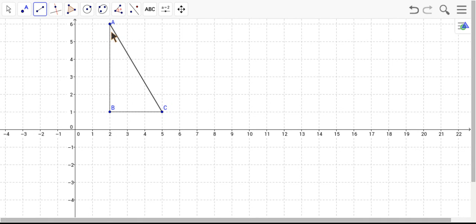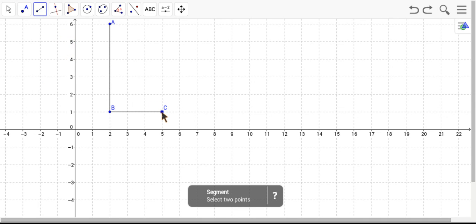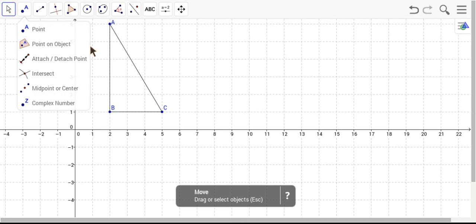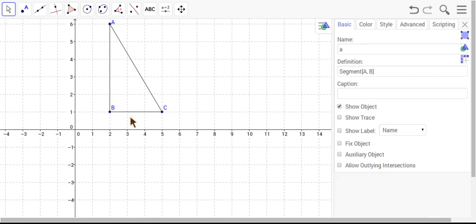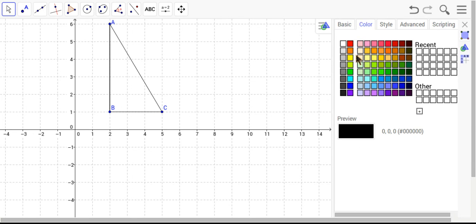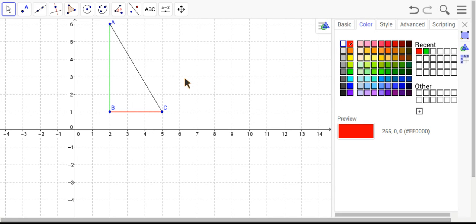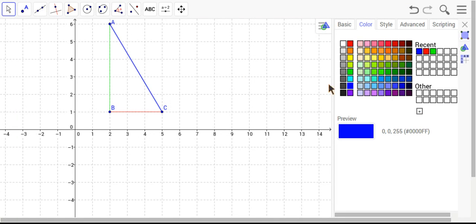All right, I want these segments to be color-coded, so I'm going to go ahead, whoops, I clicked and I didn't mean to. Let me try that again. I want to color code them. So let me Alt-click and change the color, object properties, to green. Alt-click. This one's going to be red. And Alt-click. This one's going to be blue.